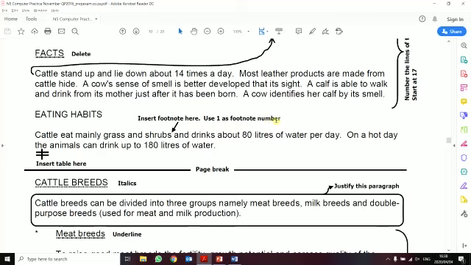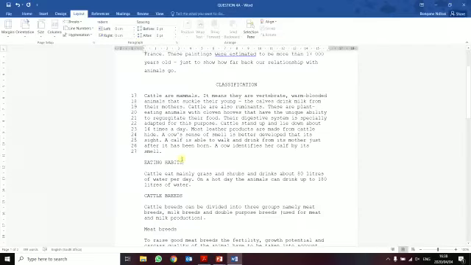Use 1 as a footnote number. Now we need to make sure that our cursor is blinking at the position where we are being told we need to insert the footnote. Now let me explain the purpose of the footnote.